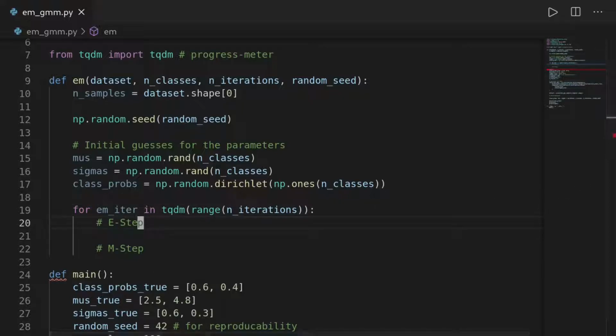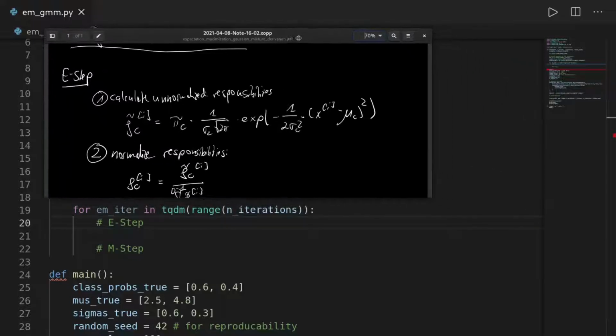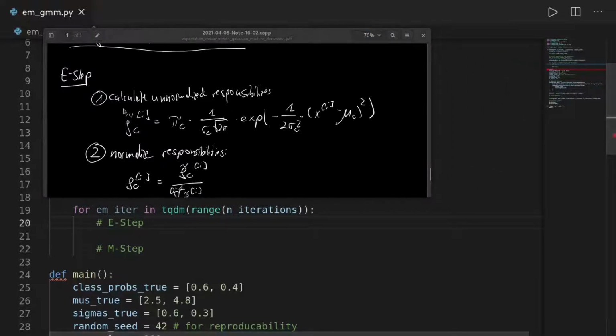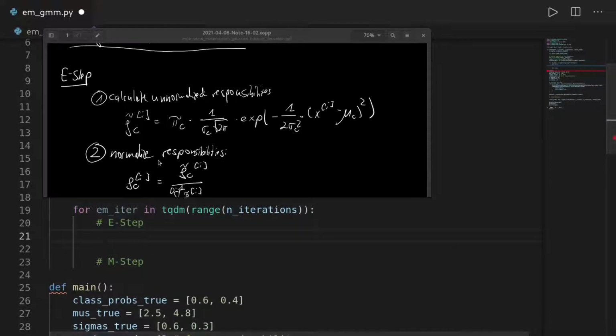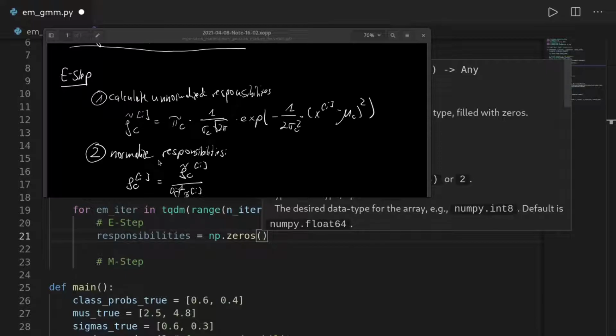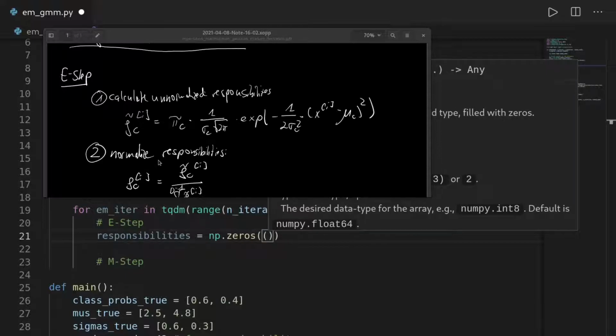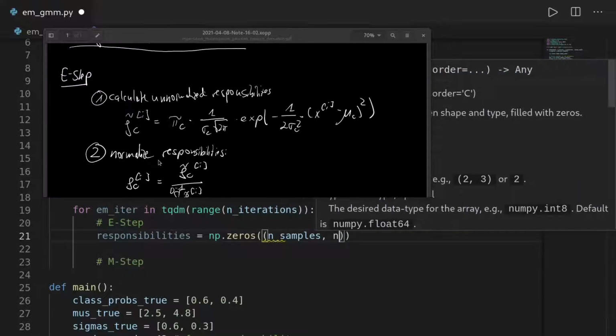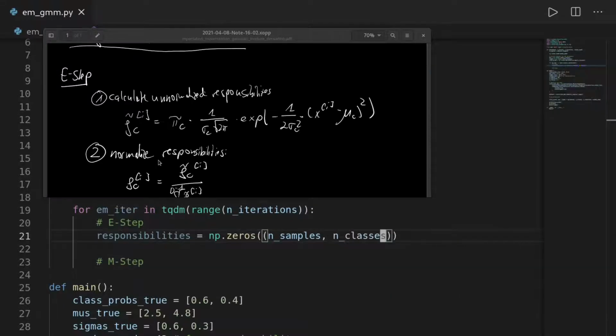Okay, let's start with the E step, and I will bring over my cheat sheet here. I have to calculate the responsibilities, and the responsibilities are a matrix of size number of samples and number of classes. So let's allocate them. So these are the responsibilities, and I will just use a 0 matrix filled with zeros, and it is of number of samples, number of classes. And that's great. Then we can fill it.